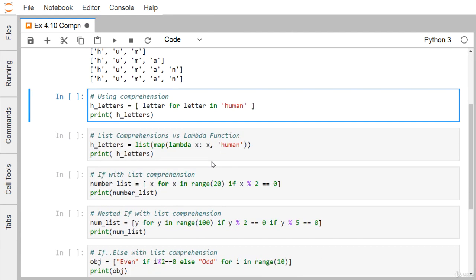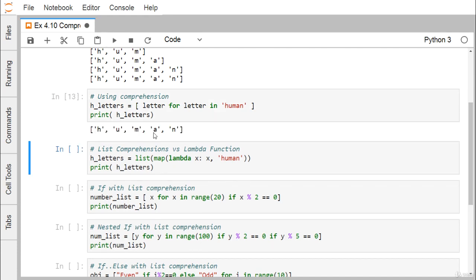Now we are using the comprehension. So letter for letter in human. You see, letter in human, again this particular letter will be picking up the separate characters of human one at a time, and that letter will constitute this very list, that is h_letters. So let us go for the execution. You can find the same output is coming when you are printing this h_letters list.